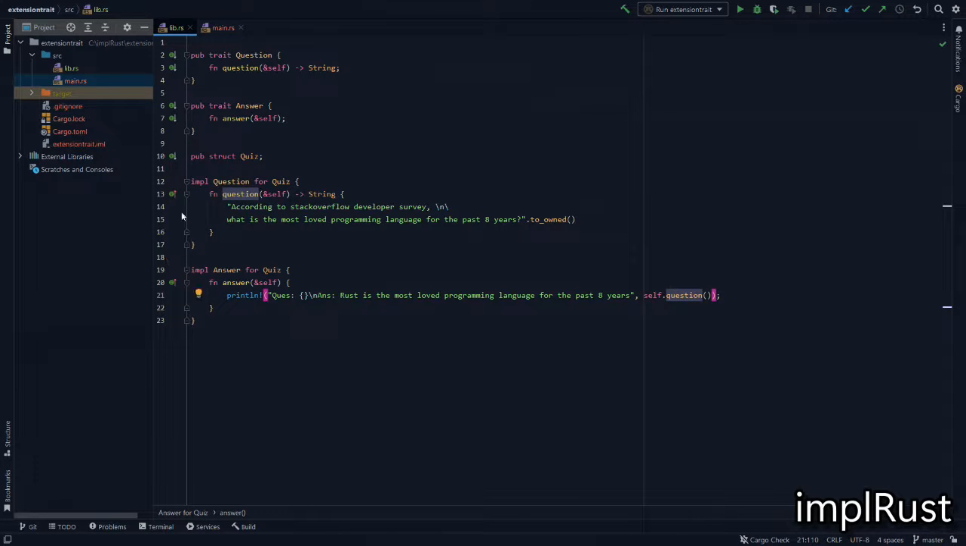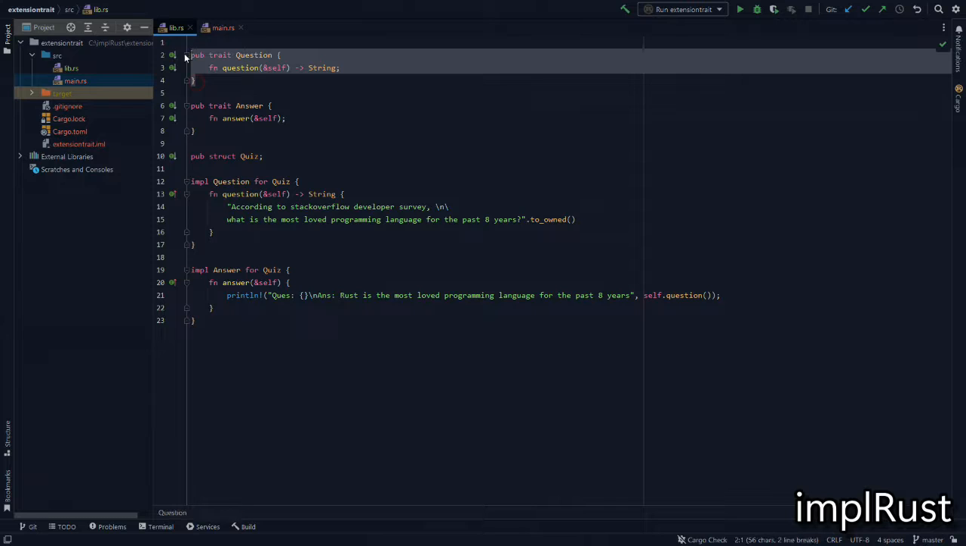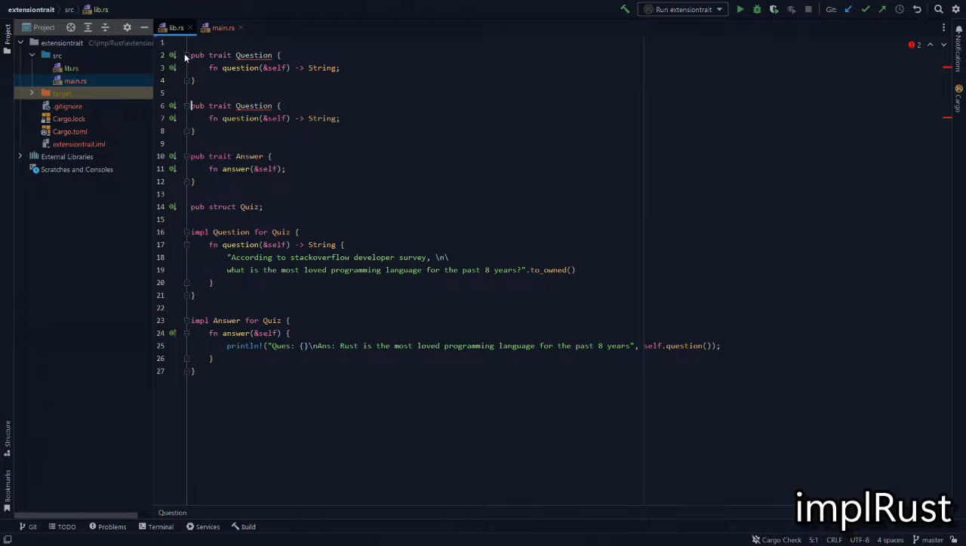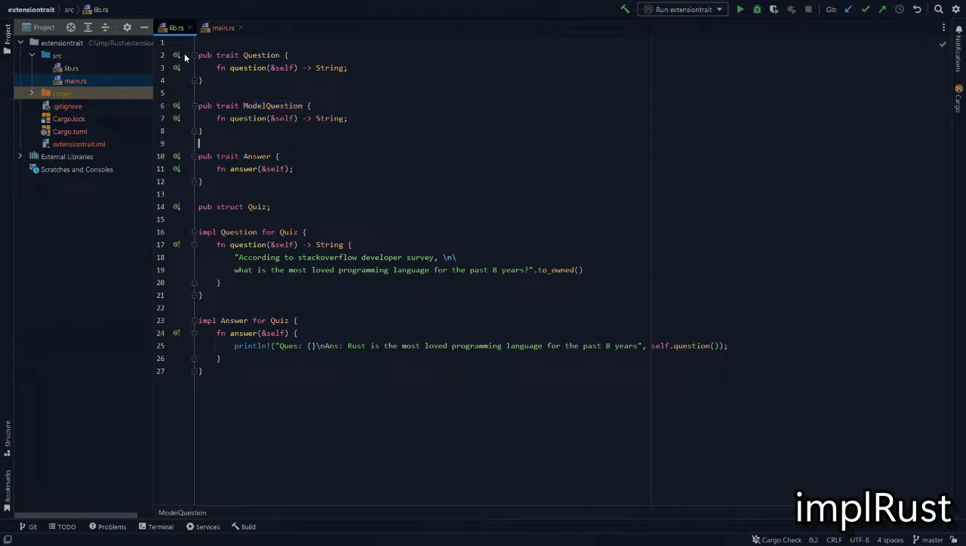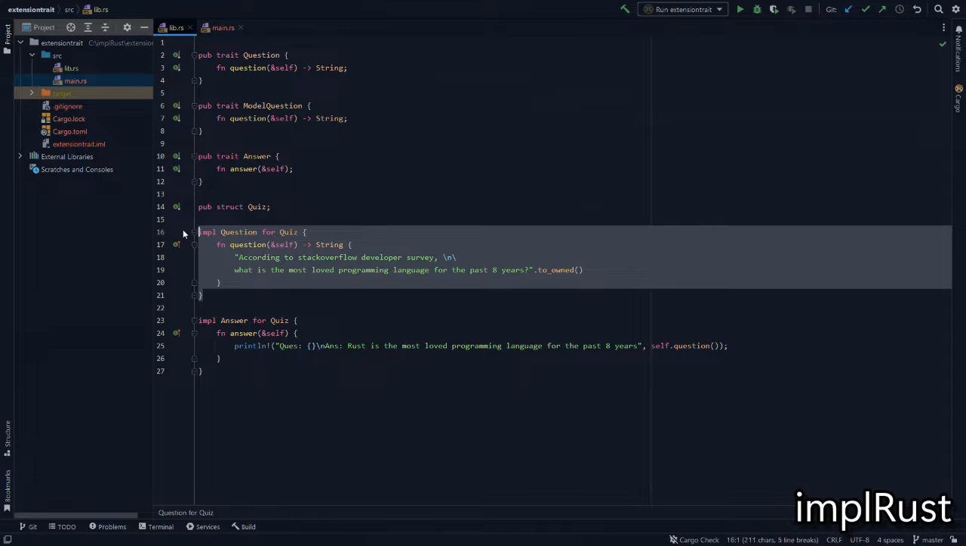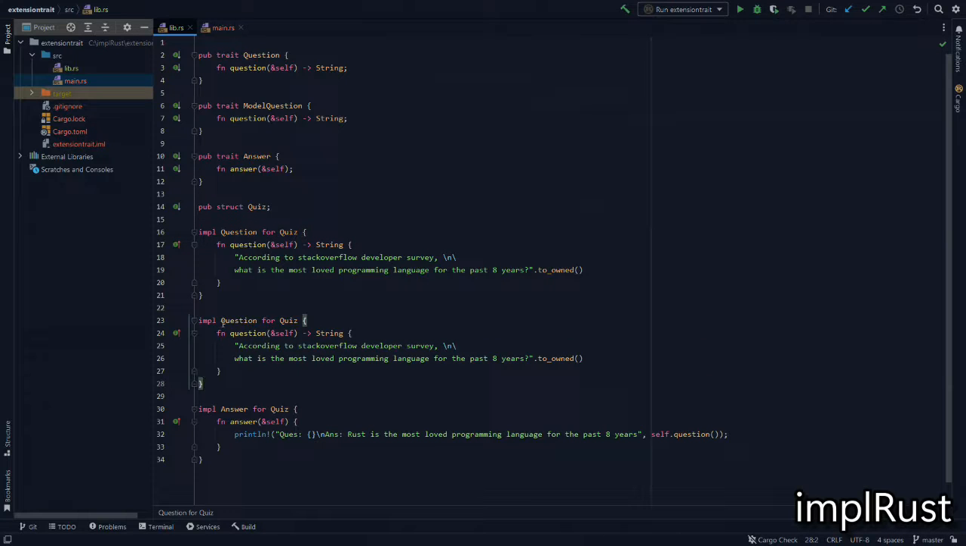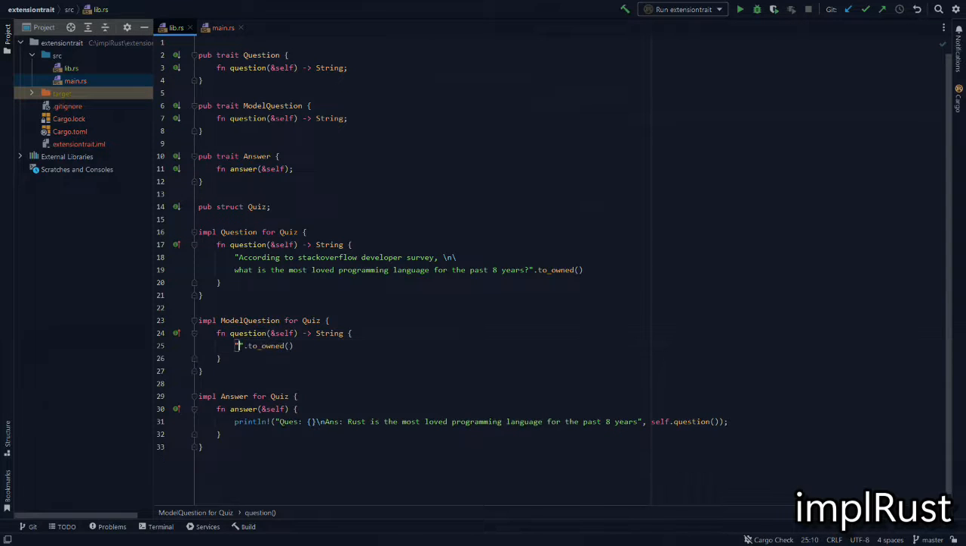Let's see it. Suppose we have multiple traits with the same function name and they are implemented by the struct Quiz, what to do? Let us see that also. Here we have trait Model Question with function question, and it is also implemented by struct Quiz. This arises some conflicts. We can solve this by an extension trait, which explicitly tells which trait is required.